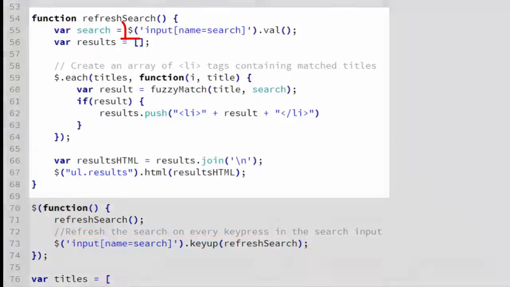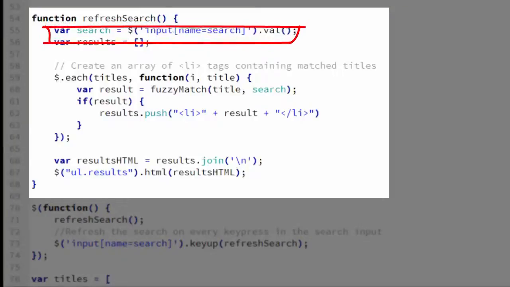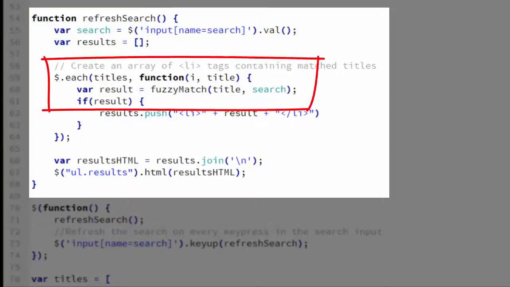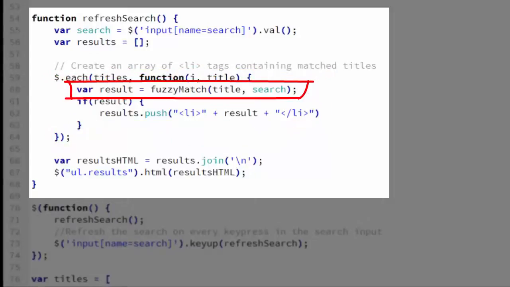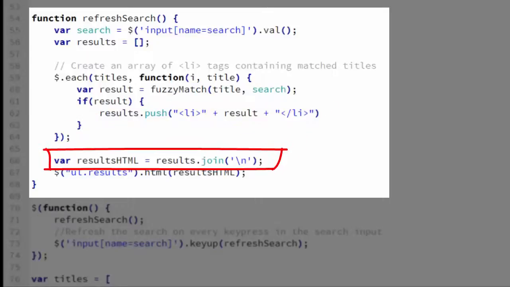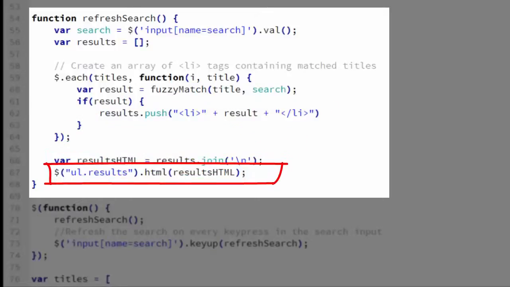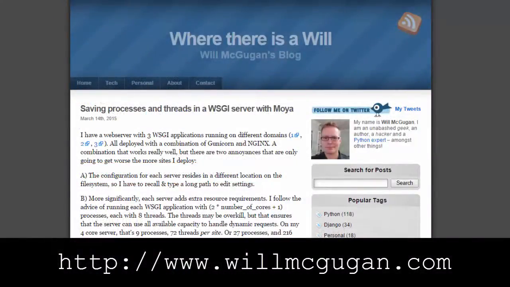The refresh search function gets the value the user entered and assigns it to a search variable. It then creates an empty results array. It then loops through each of our book titles in the titles array and passes each one to our fuzzy match function along with the search value. If it finds a match, it pushes a new list item into the results array with the match title, which you'll remember has been marked up in strong tags. Once it has checked all the titles, it joins the array elements into a string and inserts the resulting HTML into our results unordered list. So that's how fuzzy match works.